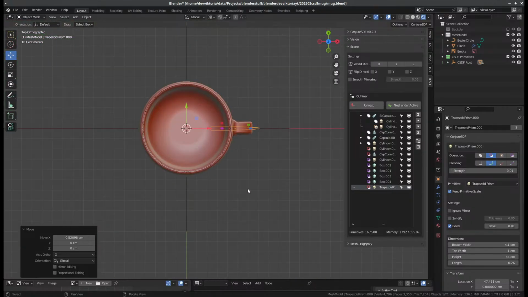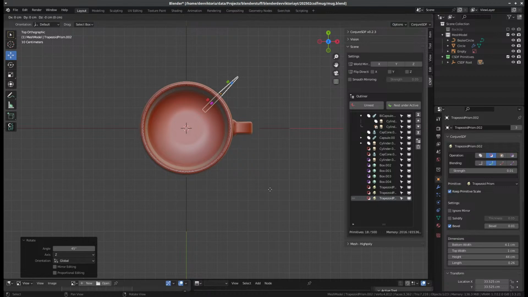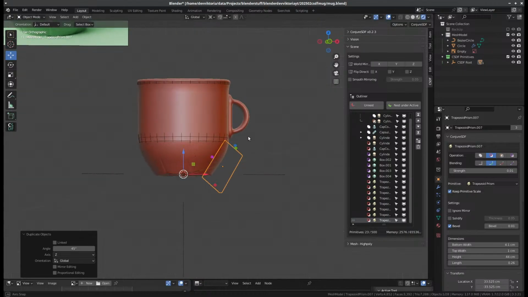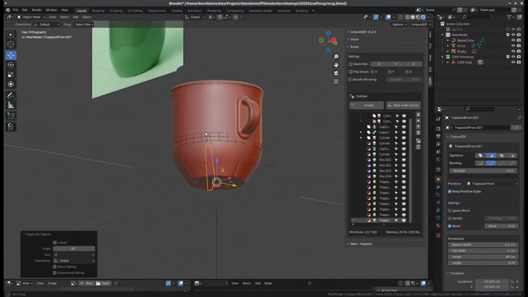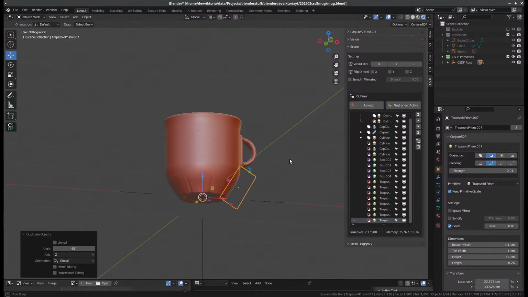So let's hit Shift D, RZ, 45, and repeat that several times: Shift D, RZ, 45. And now I've got all of these lovely cuts on the side of the mug here.